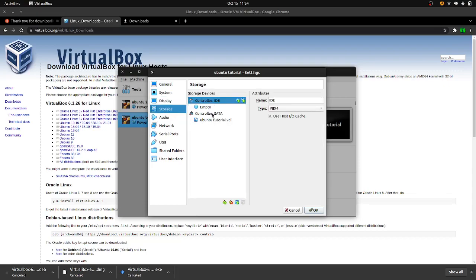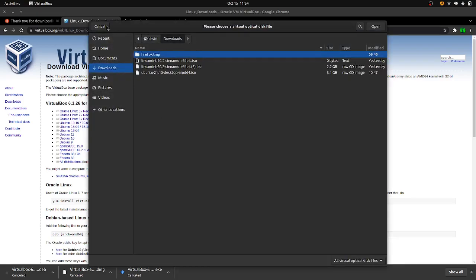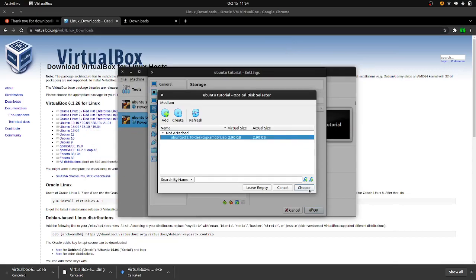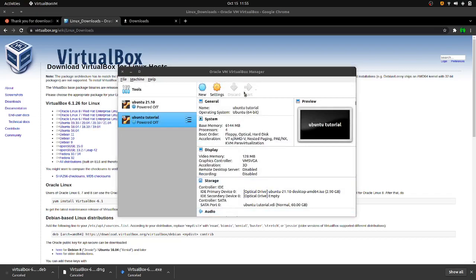Now in storage, we see that we don't have an ISO for Ubuntu ready and set up, but we can do that by clicking this button, and it automatically detected that I have the Ubuntu CD already in my downloads, but it might not do that for you. So if you do add and it takes you to your downloads, you can just select where you have the Ubuntu ISO, and basically you just open it and then you do choose, and there you go. You have the Ubuntu 21.10 ISO. So you do okay. That's all the settings that we need to do for now, and then we're gonna do start the machine.